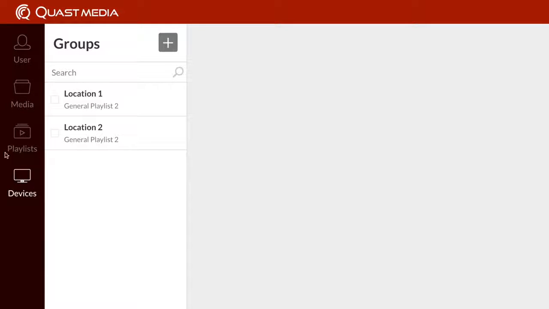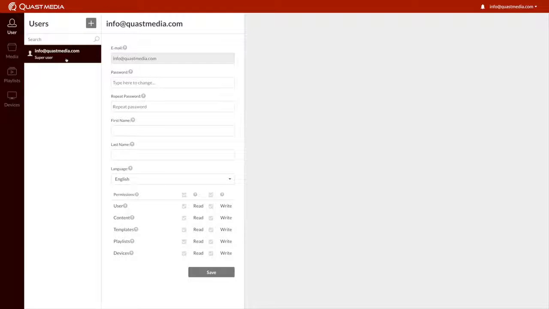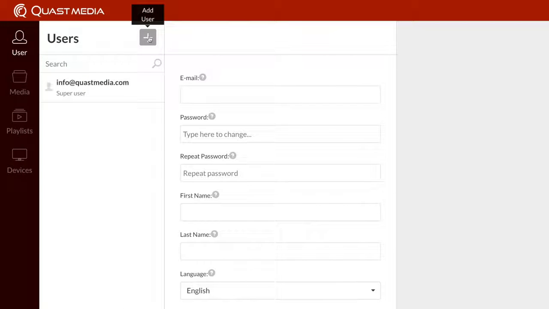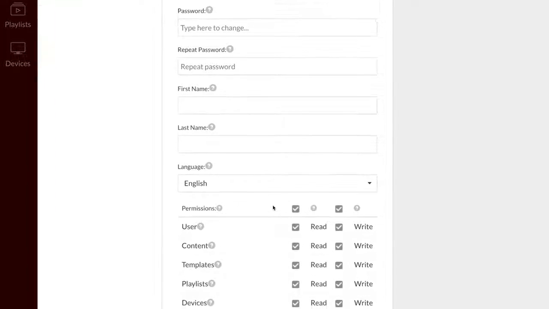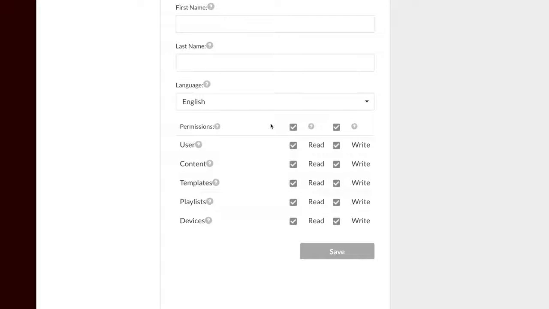The first one is the User menu. Right now, we just have the super users set up, which is simply the original user that the account was set up with. You can actually add as many users as you want. Simply click the plus icon and fill in the information. You can then set restrictions and add permissions to customize how they can use the software. Permissions include the ability to create, manage, or delete other users, content, templates, playlists, and devices.